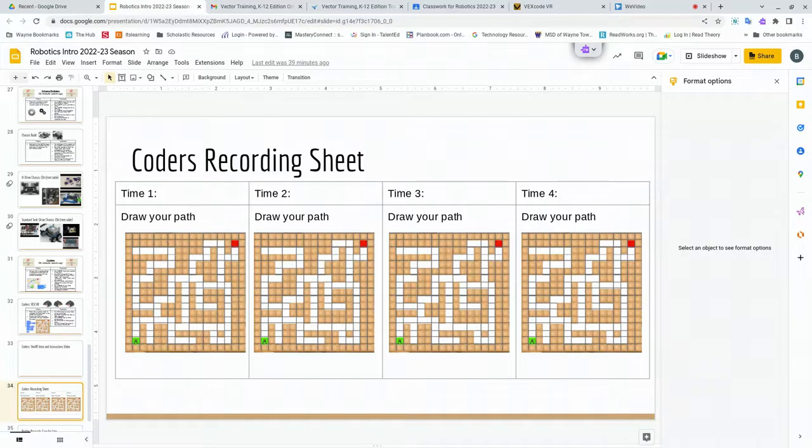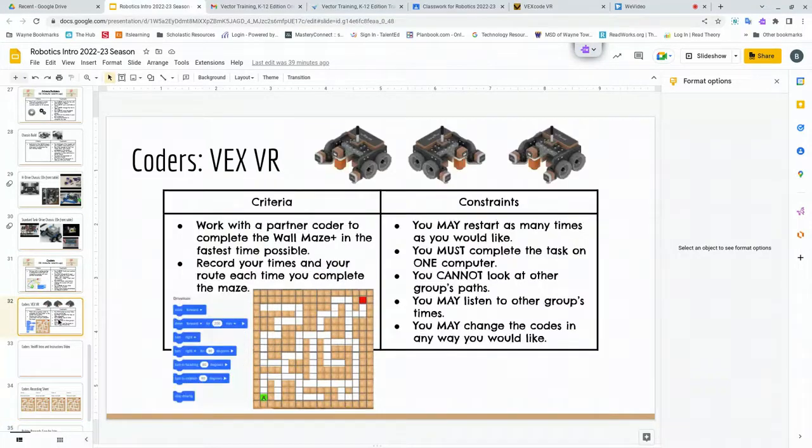The goal is going to be to get there as fast as you possibly can, so that you can improve on your time in the fastest time possible.